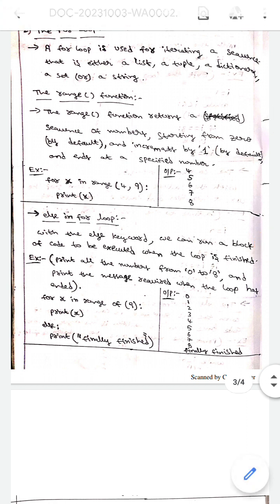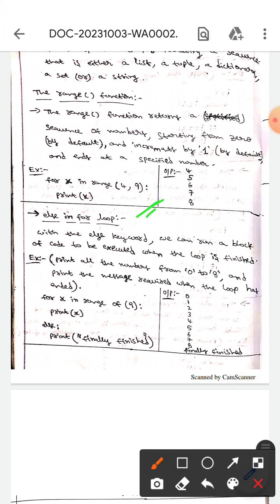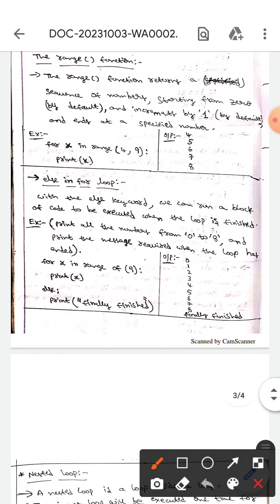Let's discuss else in a for loop. Here, with the else keyword, we can run a block of code to be executed when the loop is finished. When this for loop is finished, we will execute this else statement block. If you observe here, for x in range(9), we gave only one number. If we gave two numbers, it would check the range like 4 to 8. Here we gave one number, so it will take the initial number as 0, and the given number is the last number, but it won't print 9, it will print up to 8 only, starting from 0.